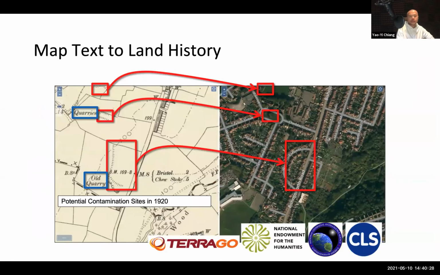Another example is our past project sponsored by Terrago, also NEH, NGA, and CLS. CLS is a title insurance company in the UK. They are the main sponsor of the project. The problem is they want to look at all the historical ordnance survey maps in the UK and identify potential contamination sites or verify the history of a piece of land before they can issue the insurance.